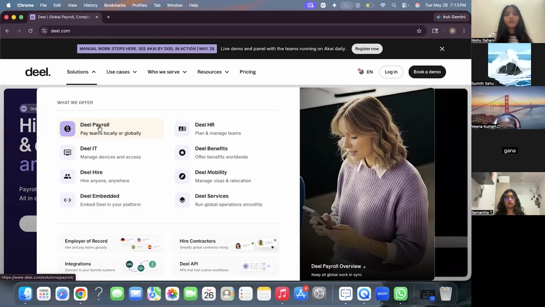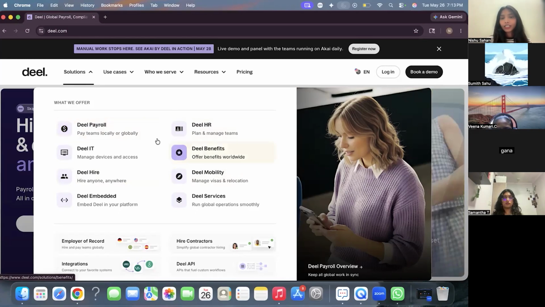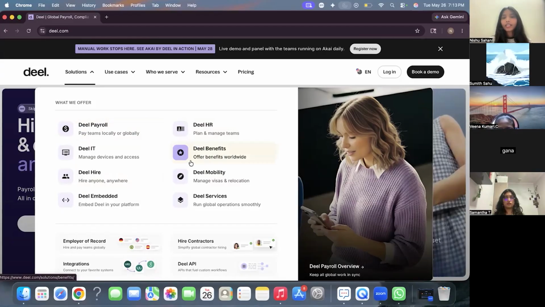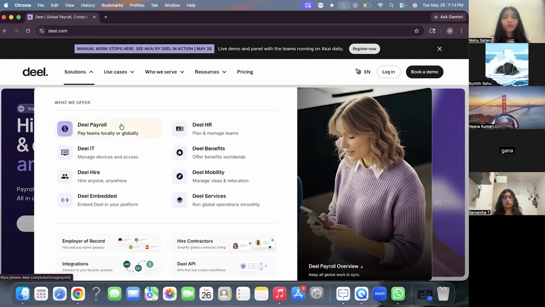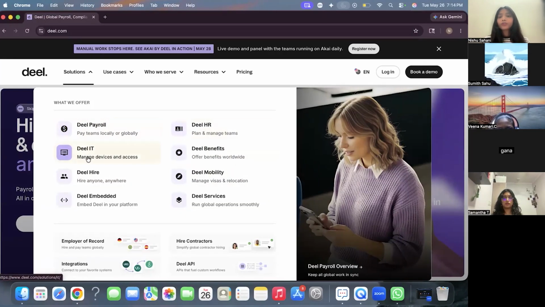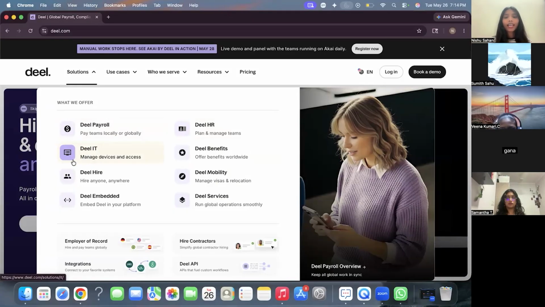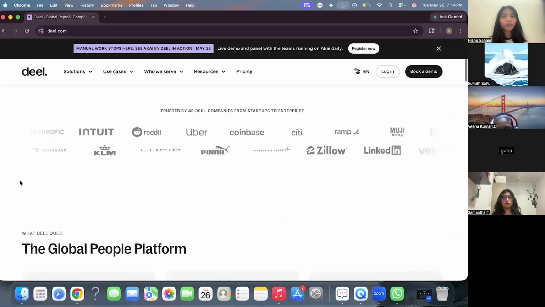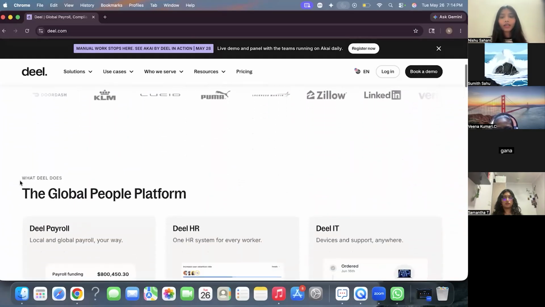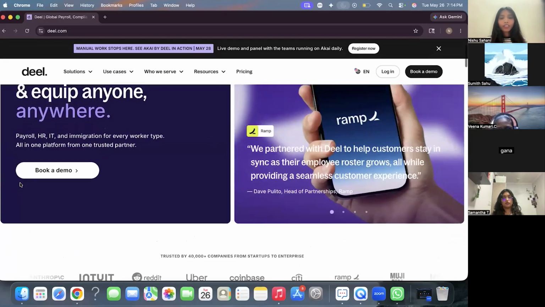Now, let's move to the platform. If your screen is visible, my screen is visible. Now, everyone, let's quickly explore the Deel platform together. As soon as you visit the homepage of Deel, you will notice that the platform focuses strongly on simplifying global work. The homepage itself communicates global hiring, payroll management, compliance automation, and workforce management.